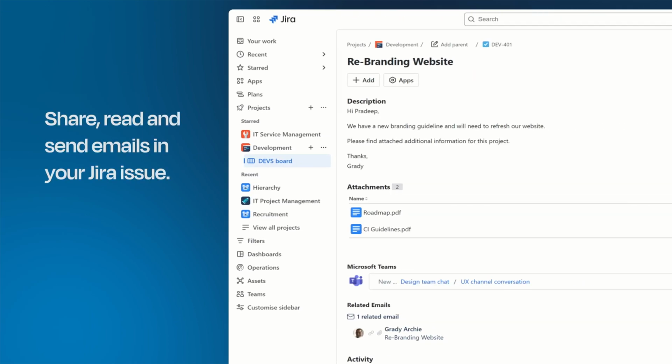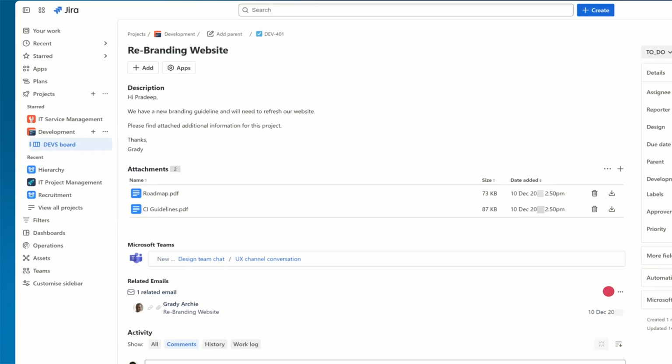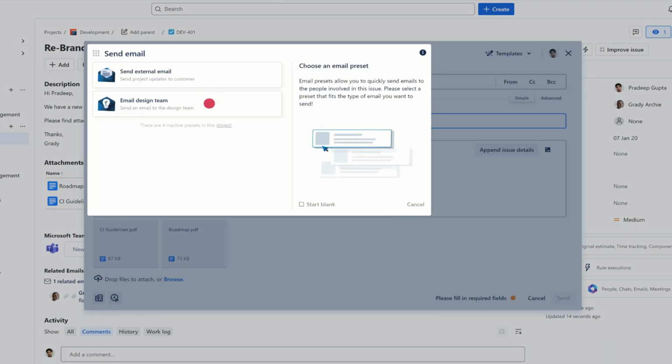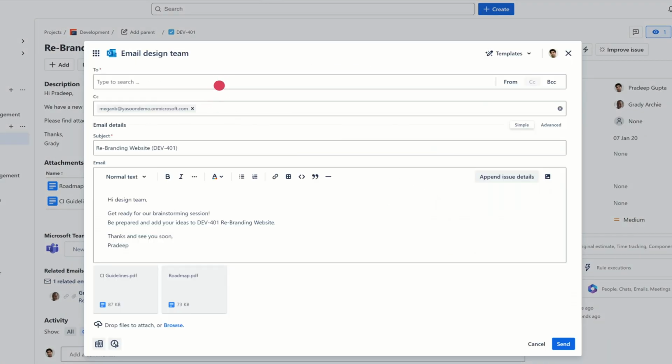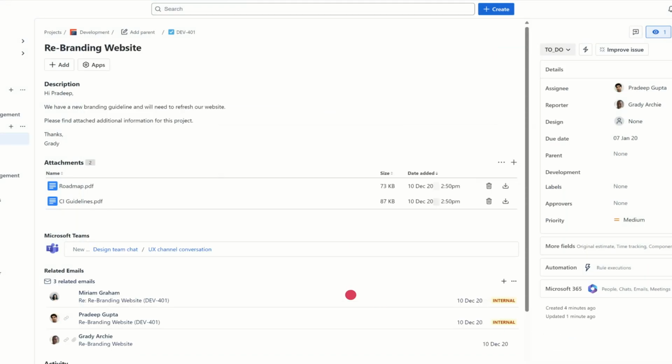Back in Jira, you can see the newly created issue. Of course, you can send and reply to Outlook emails. Simply click Send Email. Select recipients or choose a predefined preset with a template and send your response, all without leaving Jira.